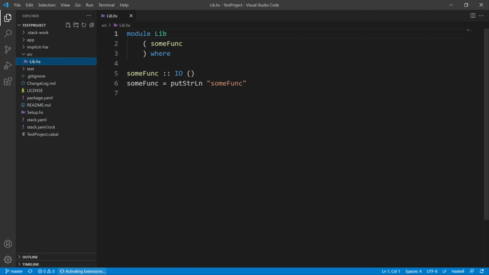And you'll notice when you click on this, it starts activating the extensions. And this might actually take a while. It might have to download quite a few things the first time you do it, or anytime you use a different version of GHC. So just wait a while for it to finish downloading.